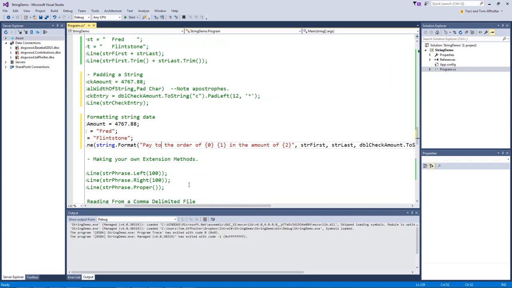And the better way is to use the string.format command. The string.format command starts off with the format of what you want your data to look like. So what I want it to say is pay to the order of, and the first name, the last name, in the amount of, and then I want the third amount to be plugged in.